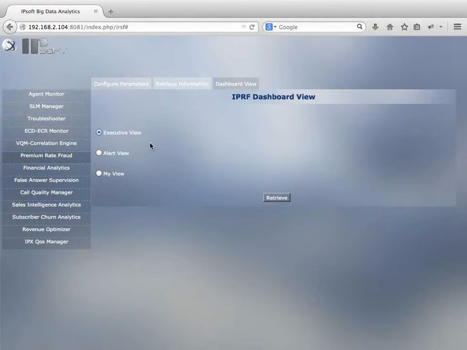IPsoft's IPRF dashboard is a strategic and analytical tool that not only gives you the fraud statistics in your network, but also gives you in-depth actionable insights to remediate and help you avert premium rate fraud. Executive View gives you a quick overview of the overall fraud snapshot in your global network and acts as a decision support system for management. It displays high-level network fraud trends and provides inputs necessary to drive your business.